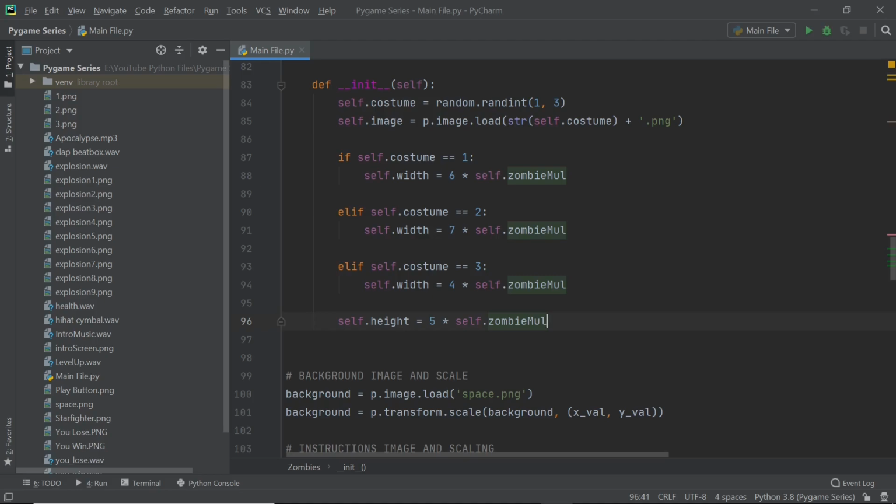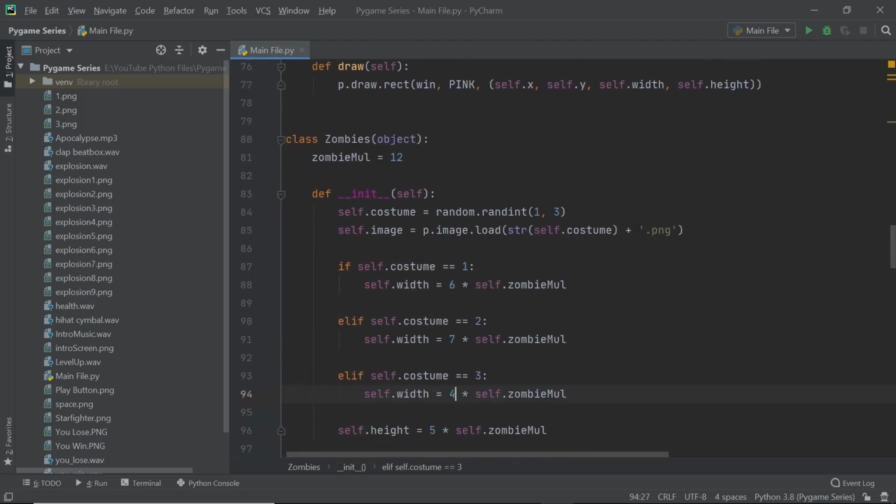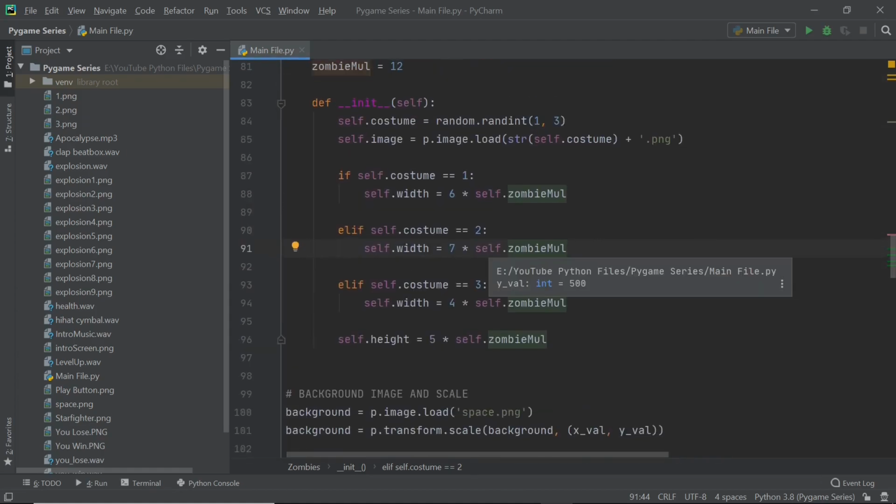In case you find that any value other than these values works better, or you think by modifying the zombie_mul you're getting a better result, then please go ahead and do so. This is your game, and please make sure that you do it the best you think you can do. So once you have all this in place, there are a couple more things that we need to do within the init function, and that's what I'm going to be doing right now.